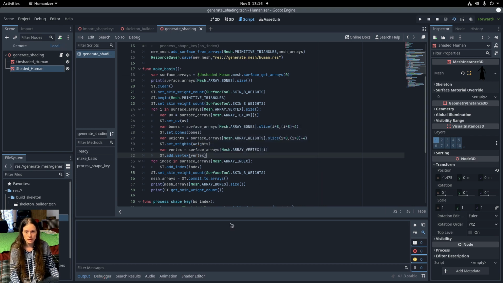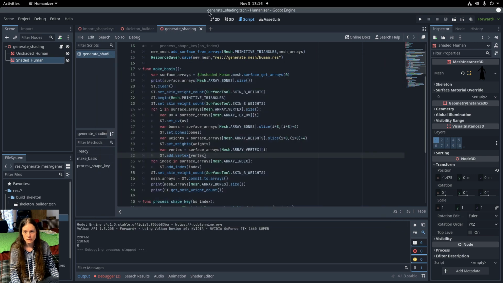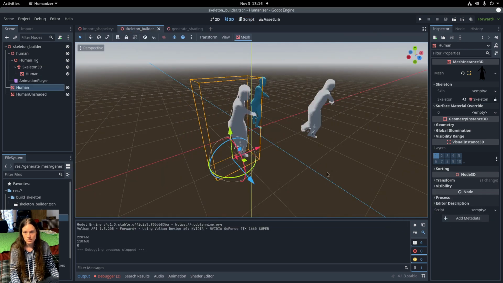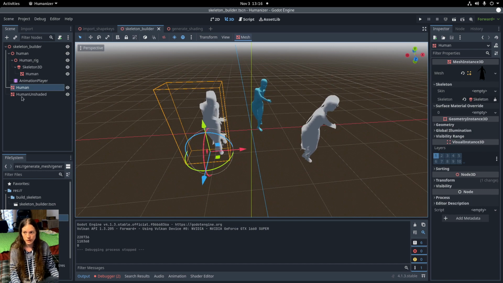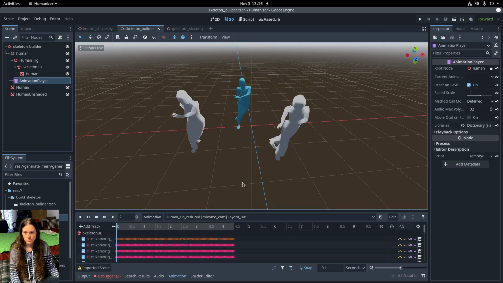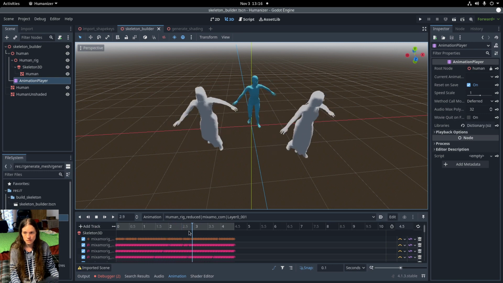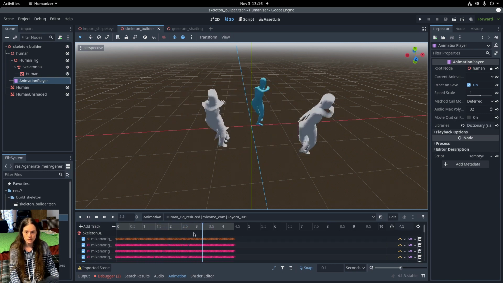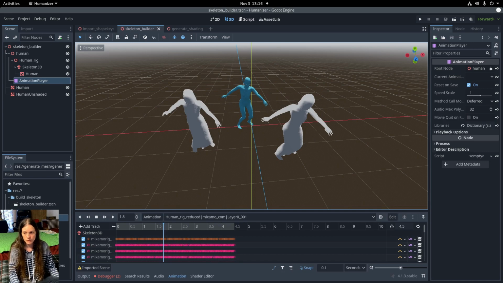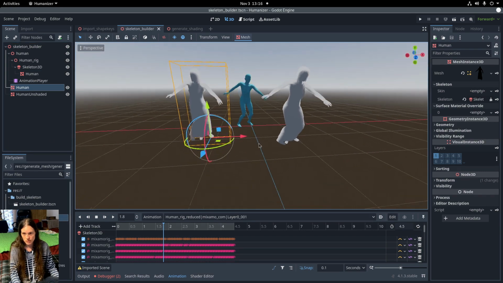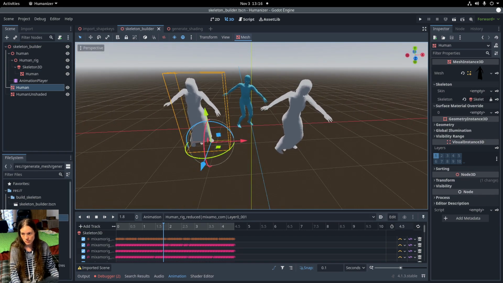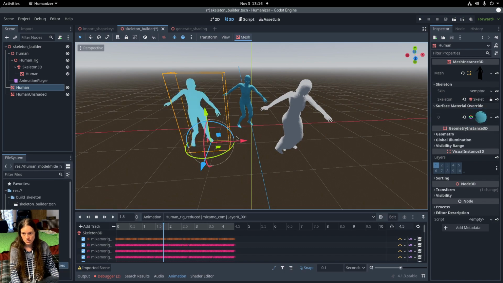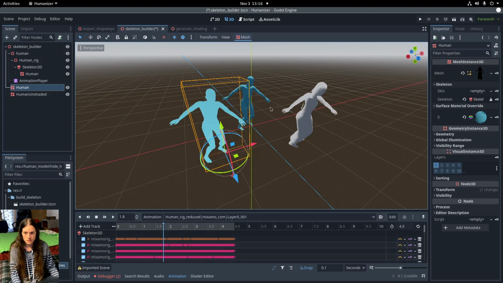So if I run that again, now you can see that the generated mesh does actually map to the skeleton, and it seems like the animations are working. So there may be a couple vertices that don't exactly match where they should be, but it looks good enough to me, so I'll just leave it like that. I may have to reindex the arrays later. I'll see if it causes any problems, pretty much.